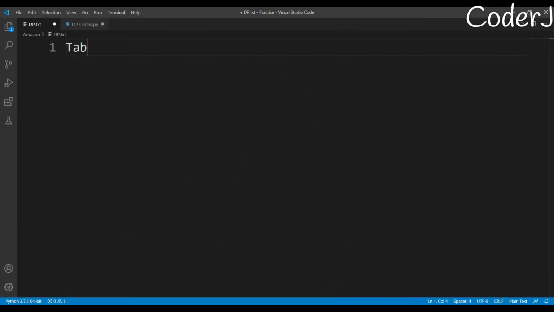Welcome back, guys. Tabulation versus memorization. So let's start. In tabulation, we are supposed to fill all the values of a table, but in memorization, that is not the condition. Let me just give an example.